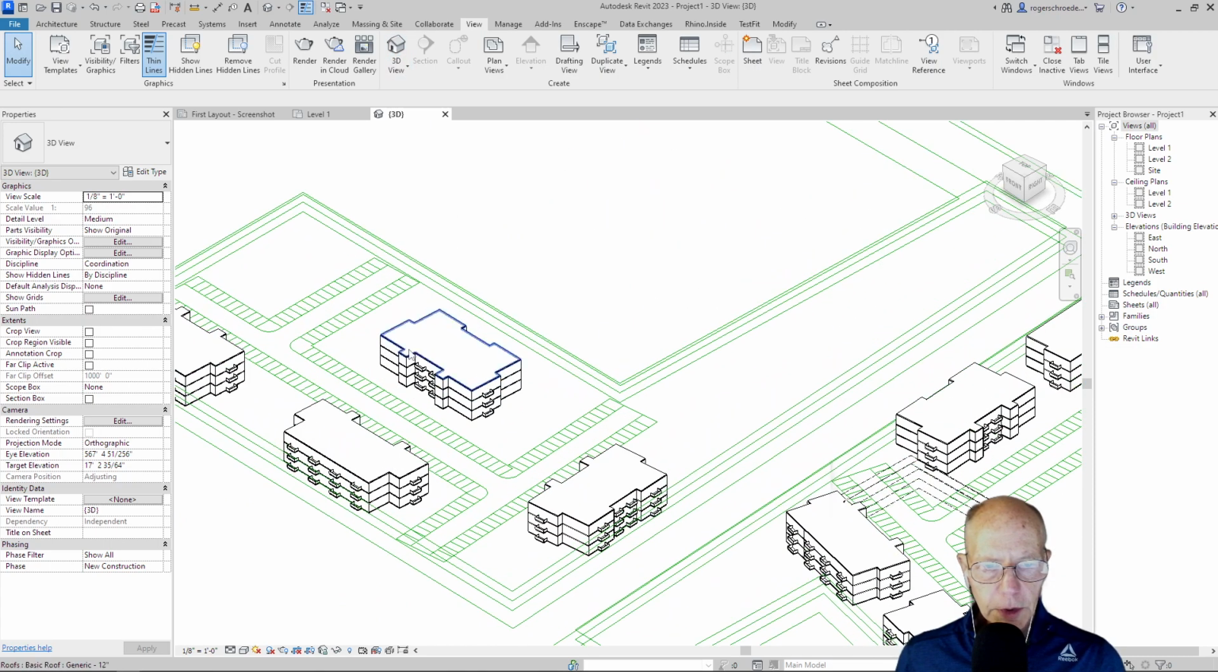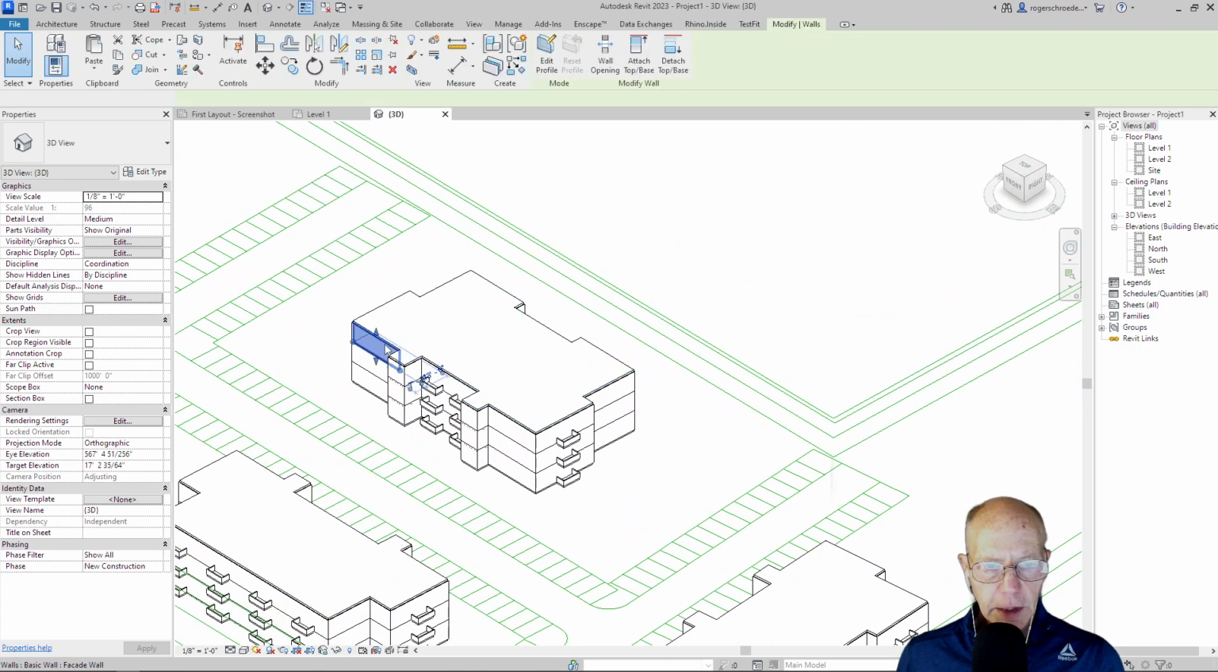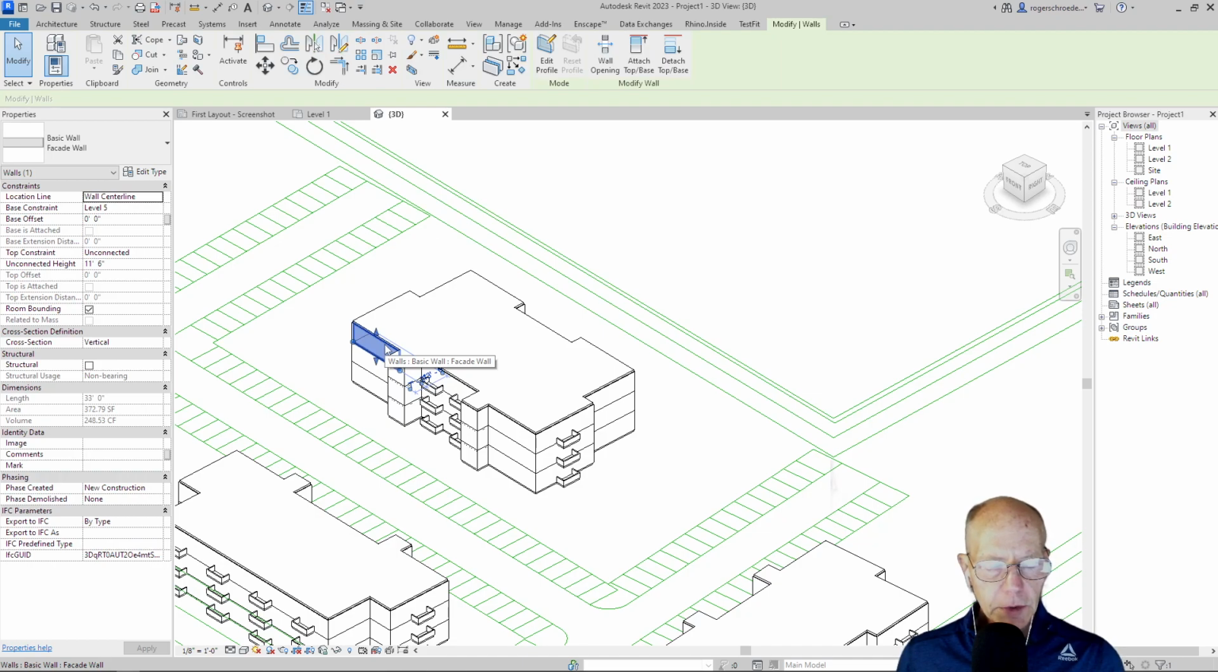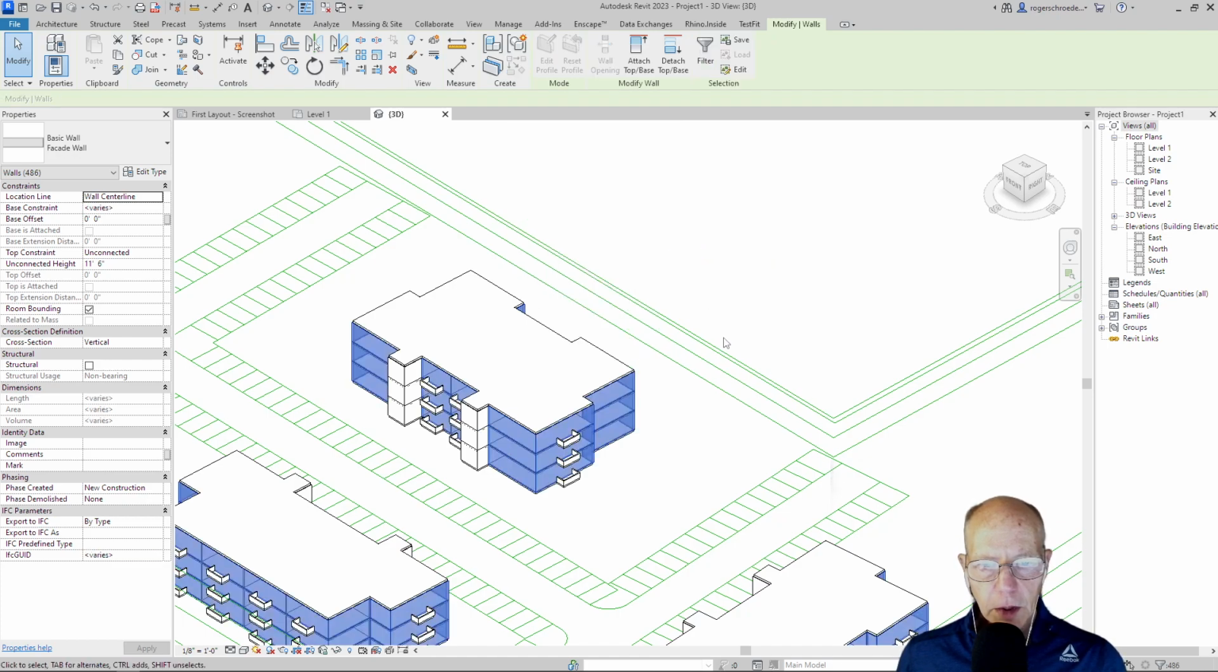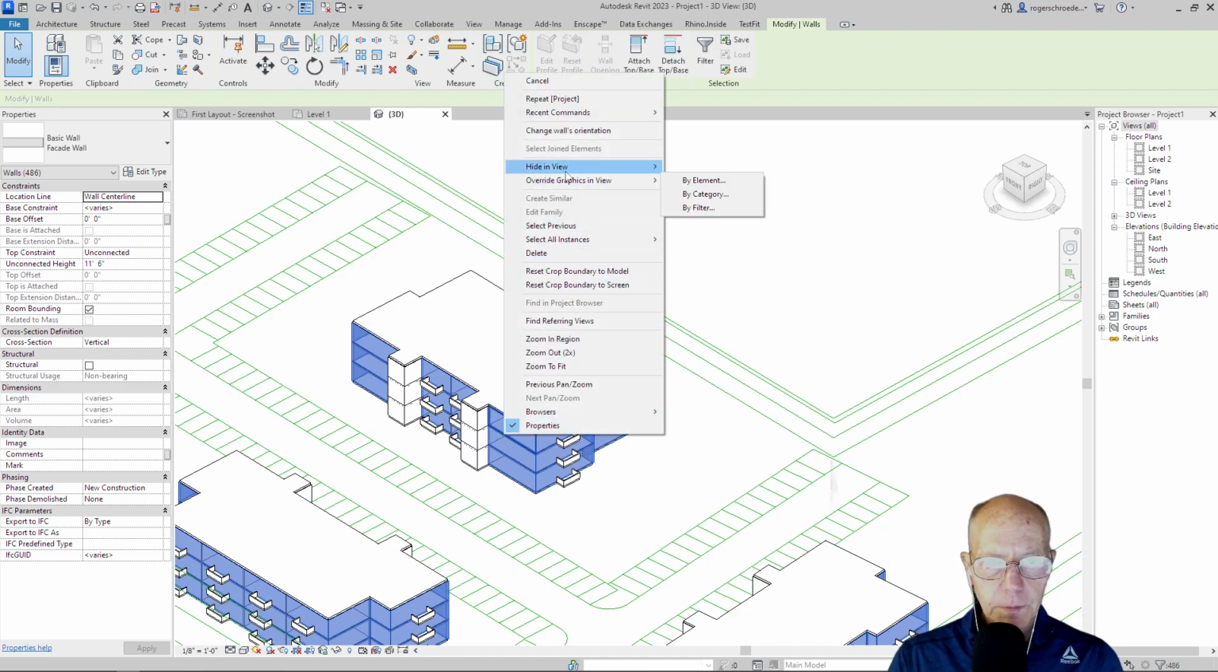So we've imported these kind of townhouse units. And now the thing that I wanted to point out is that all the facade walls are actually coming in as facade walls. So if I was to do select all instances visible in the view, all of the facades would light up. And then I could actually, for now, just hide them in the view.